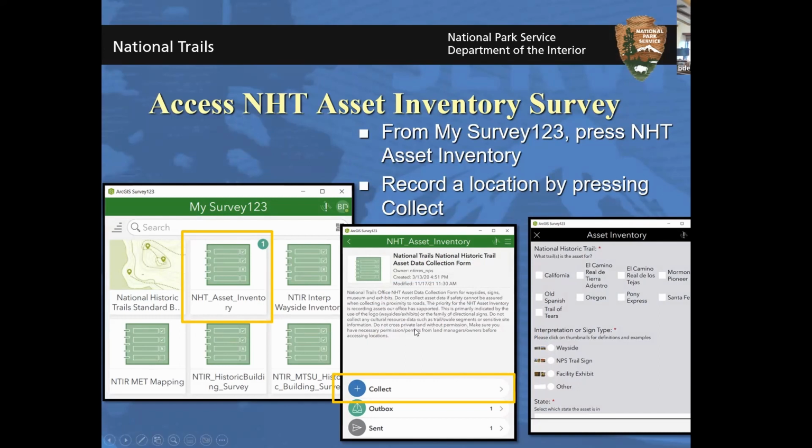And whenever you're out in the field at your wayside or sign that you're going to record, standing next to it, you'll hit collect, and that'll open the form up and you can start inputting the information for that specific wayside or sign.